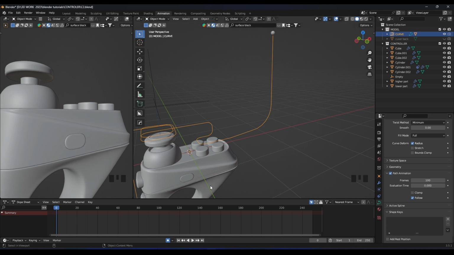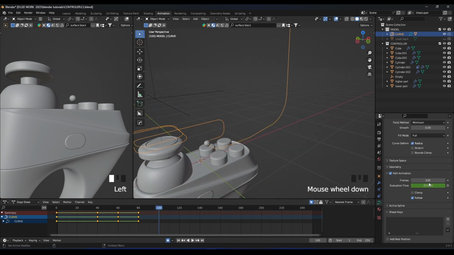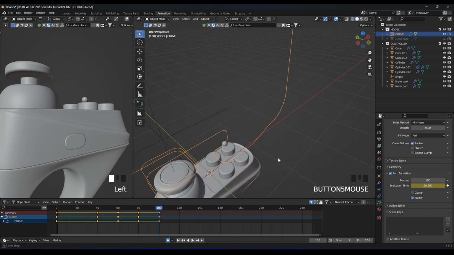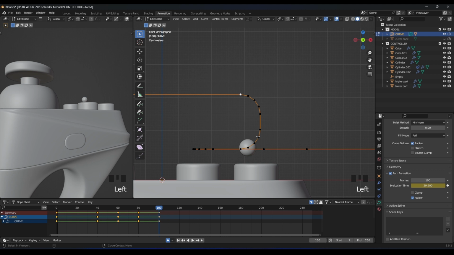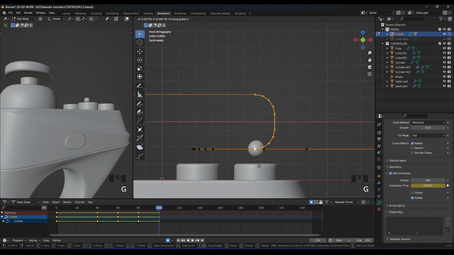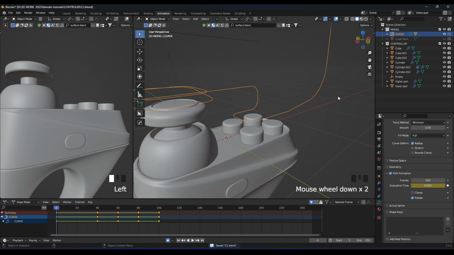So let's try to make a keyframe right here, and let's go to 40 maybe. Let's go here like this, and let's go to 60, and let's go here. Let's go to 80. Let's go here, and let's go to 100. Let's go here, and maybe we need this part from here to here. We need a little bit like this. Yes. Okay. Now let's see our animation.